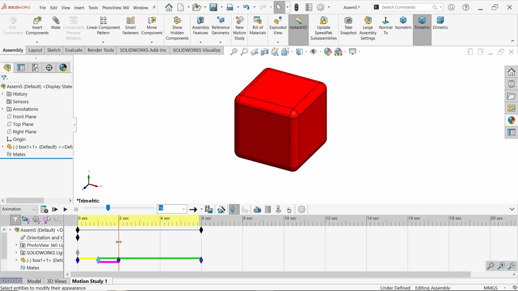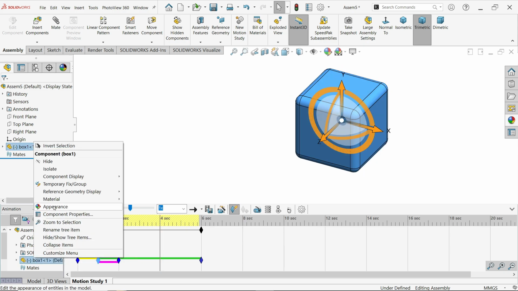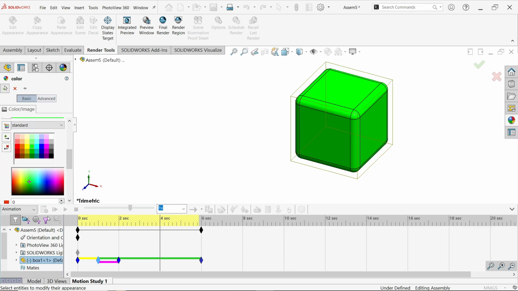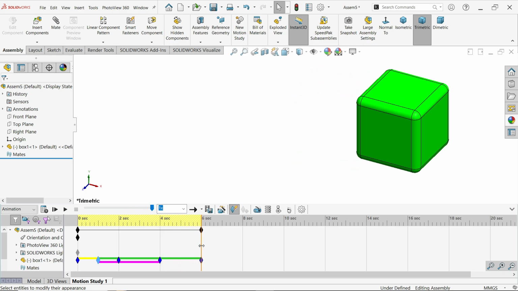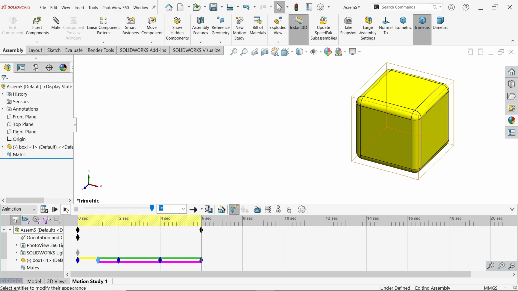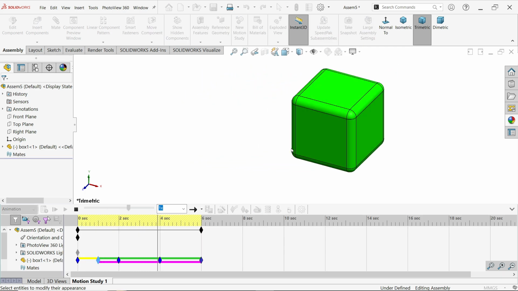Now again move this timeline to 4 seconds. Right click on part, appearance. Now here I am going to change the color to green. Again move to the end. Right click, appearance, and here I am going to set the color, it's going to be yellow. Let's say pink, yellow. Now just simply play. Look how the part is moving and going to change the color at every second.